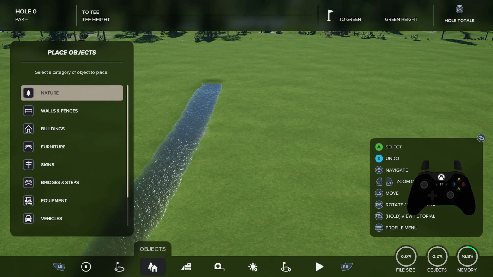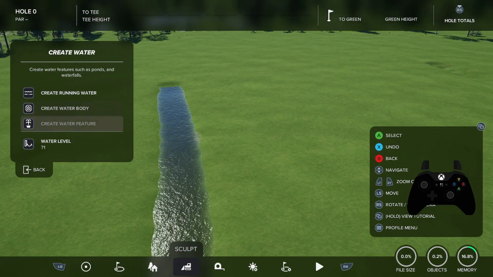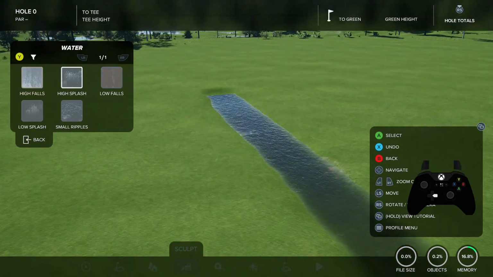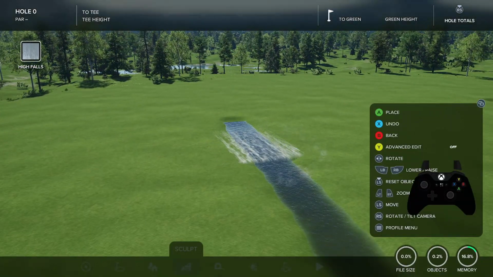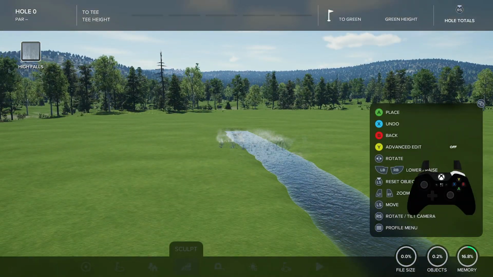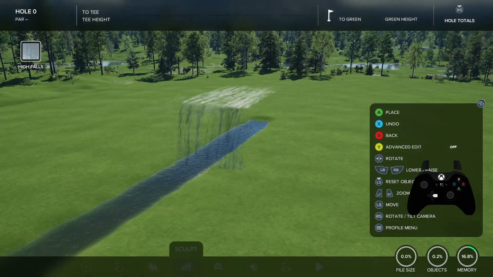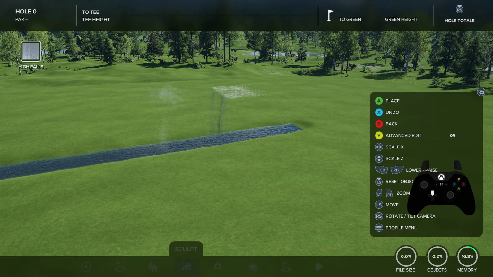One more quick thing I do want to show you is just some water features. Okay, these are pretty similar to 2K23, but for those that want to make things like waterfalls, I don't recommend making a billion waterfalls, but you can. Here's the high falls. You can bring these up and down. You can also advanced edit them to make them skinny and fat and short and long.